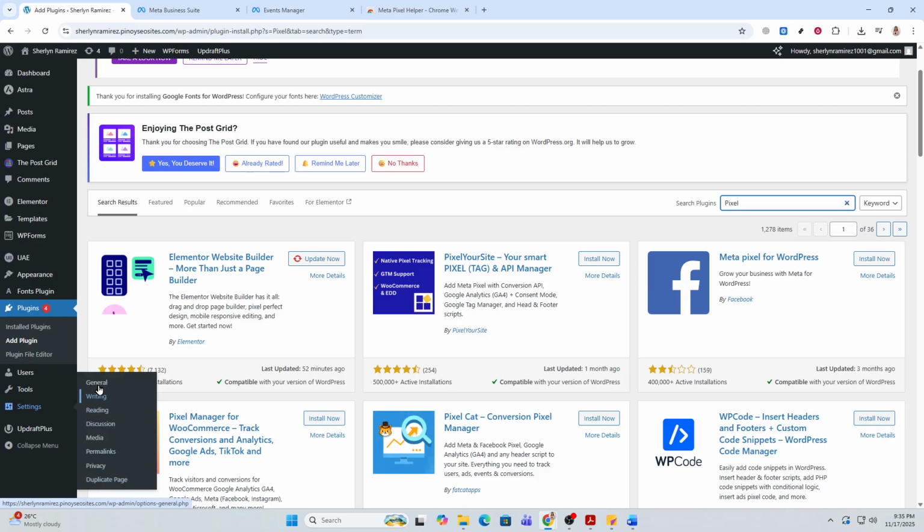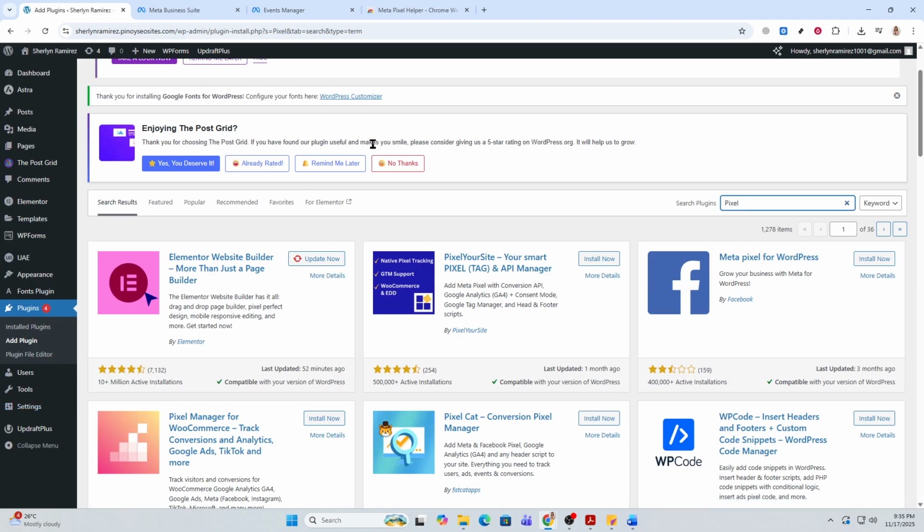After setting up the pixel, it's crucial to verify that it's working correctly. There's a handy tool called the Facebook Pixel Helper, a Chrome extension, which you can use to confirm that the pixel is firing correctly on your pages. In addition, you should also head back to Facebook Events Manager to check for status updates and test events. This will help you confirm that your tracking is functioning right.